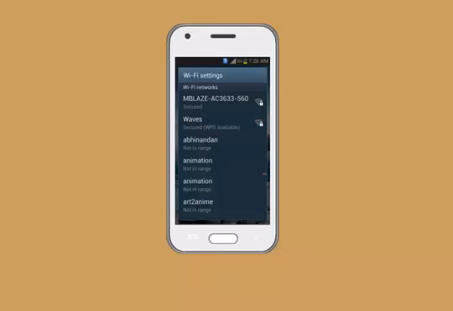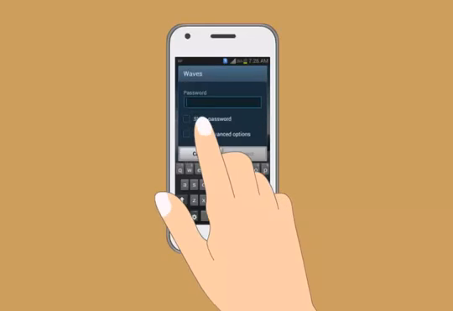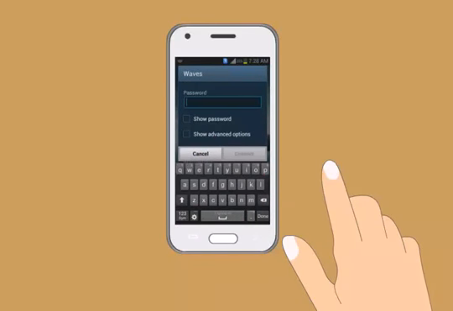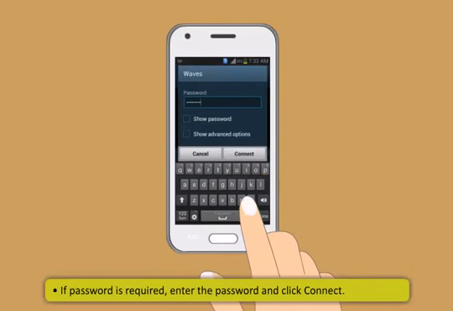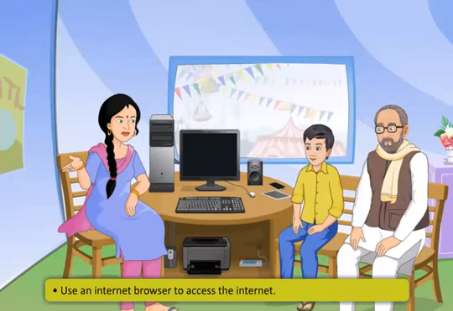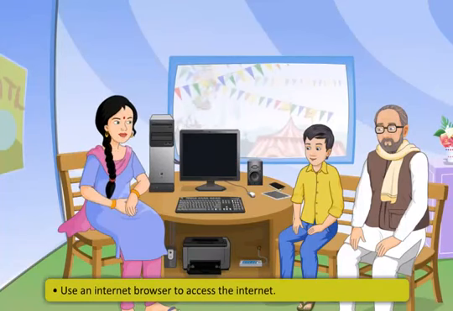Then, you will be shown a list of available internet networks. If you have already saved a Wi-Fi network, then it will automatically connect. Otherwise, you may have to select the Wi-Fi network that you want to connect to. If password is required, enter the password and click Connect. Use an internet browser to access the internet.